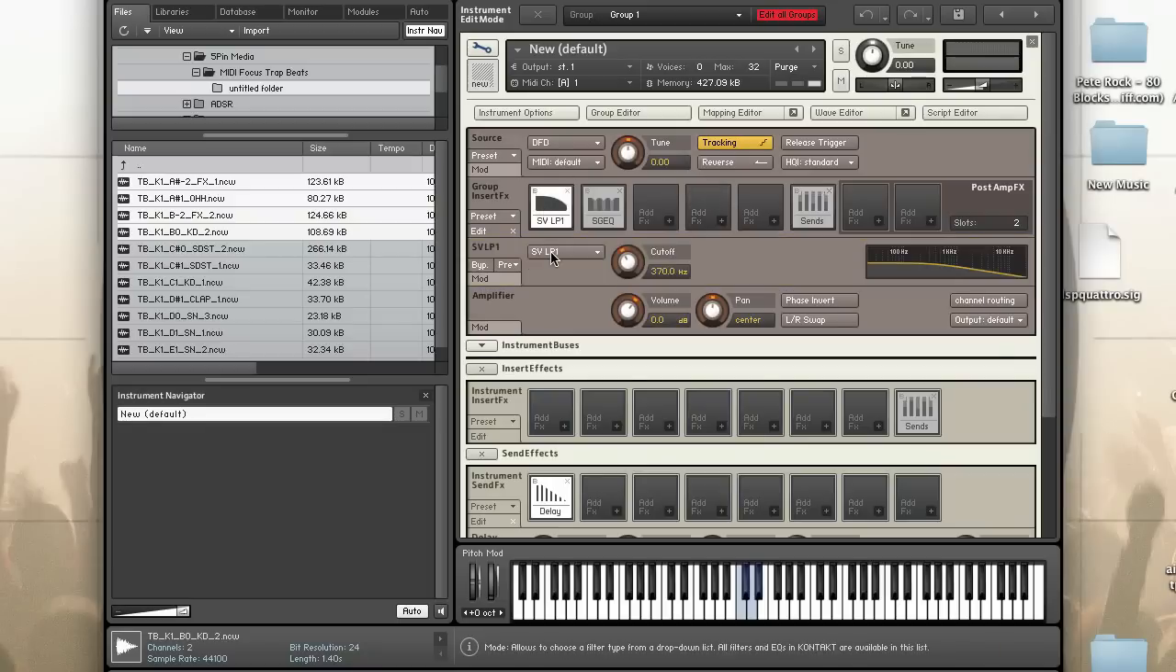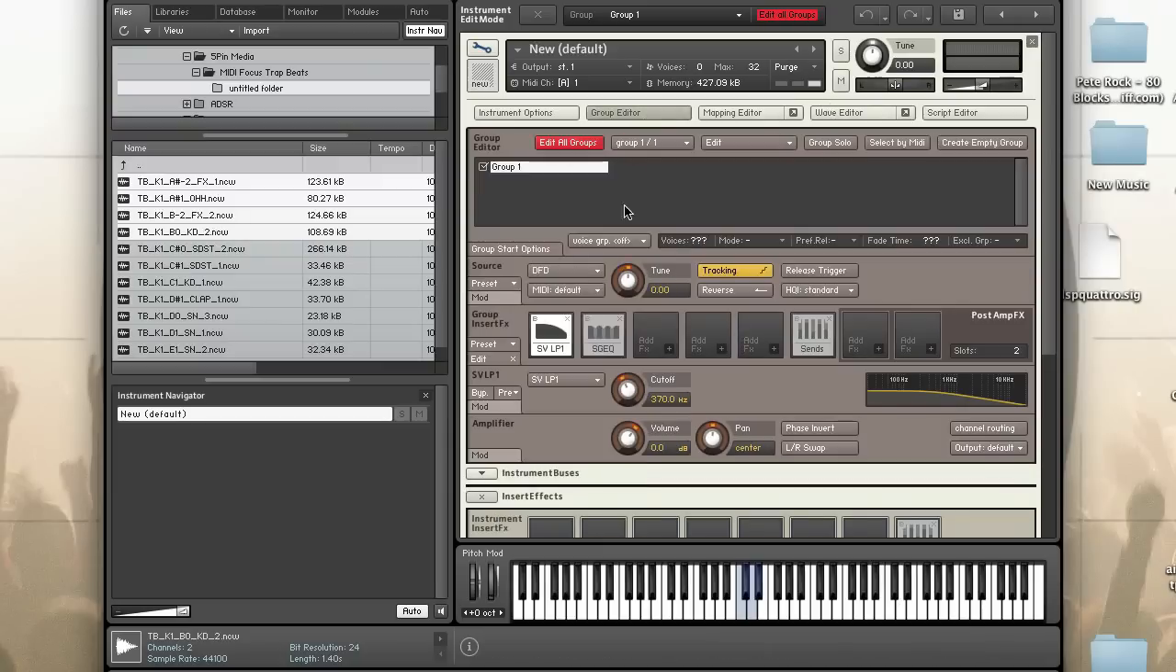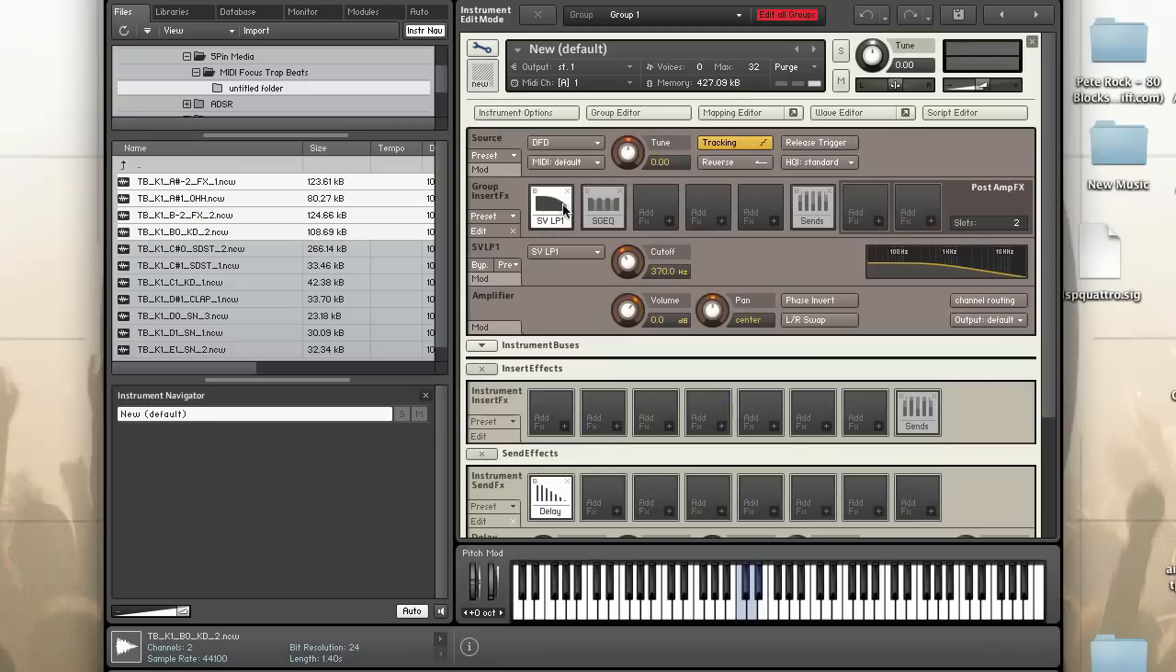So for instance, this filter here will be multiplied by the number of voices that I have at the group level. Right now I have voice group off, so if I have 32 voices going at the same time, this will be multiplied by that.